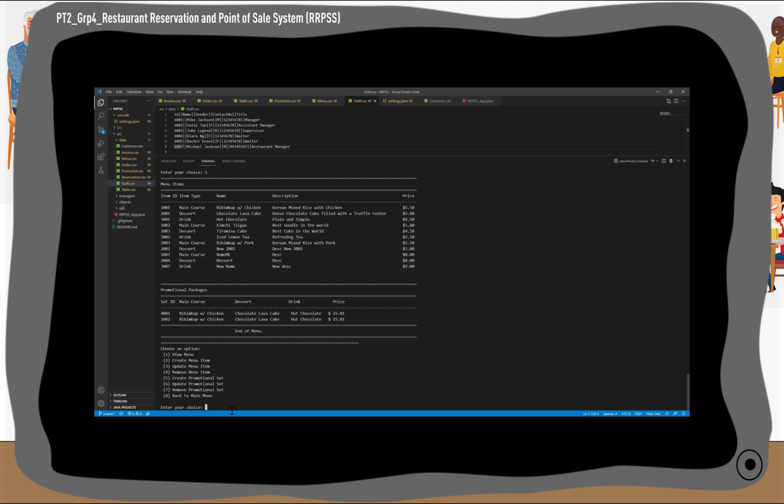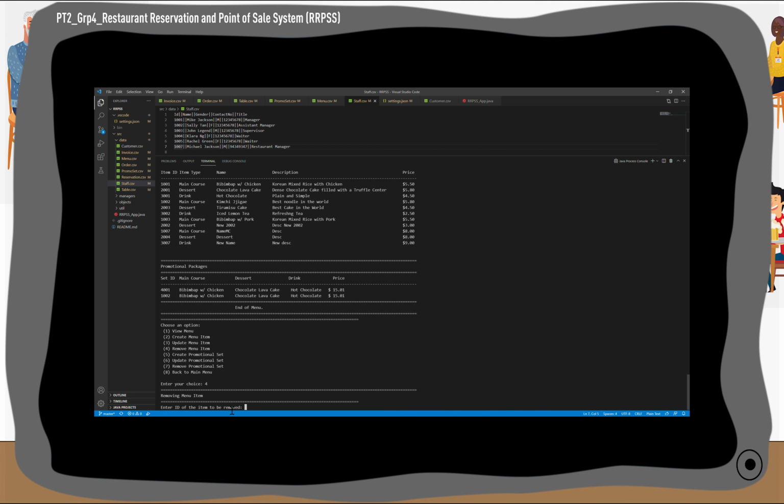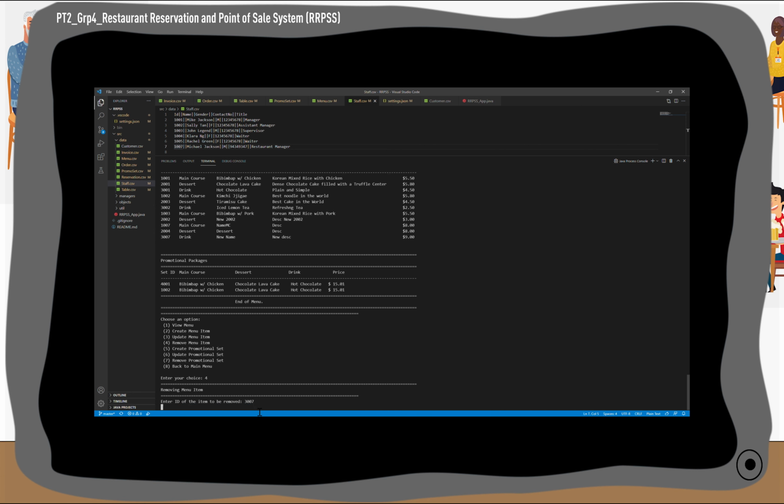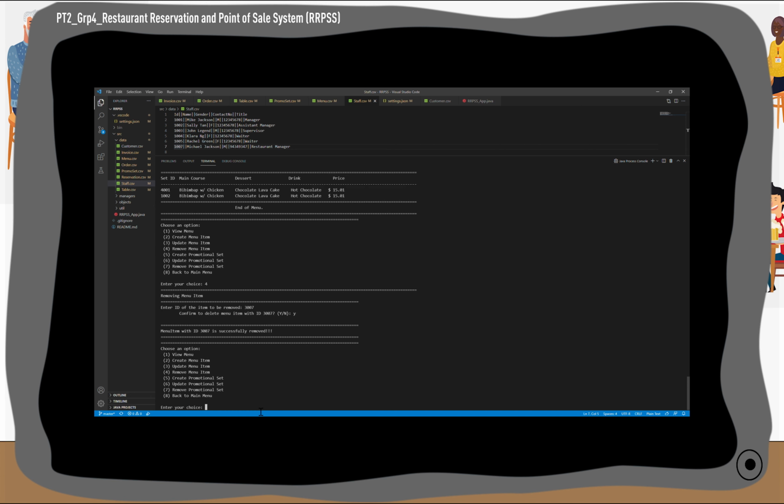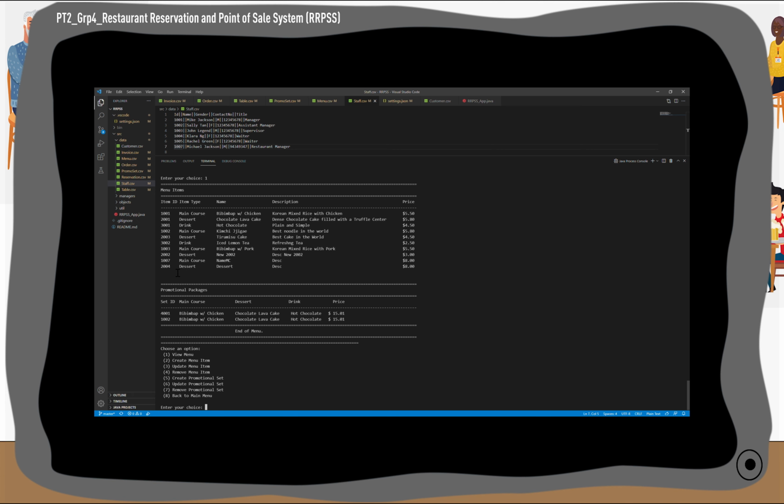Okay, now to remove the menu item, let's go to 4 and we'll choose the item to remove. And then we will need to confirm if we want to remove. Let's choose yes. And then if we view the menu, we can see that the item has been removed.